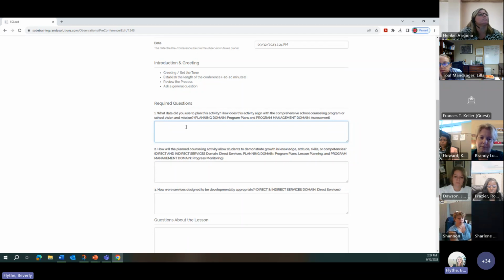Again, remember that we have aligned each question to a domain and to an indicator, at least one, if not more than one. So for instance, question number 1 applies to the planning domain and the program management domain. It applies to program plans and assessment. So we tried to utilize as many pieces of evidence in multiple places as we could, and we tried to help you by aligning these questions.